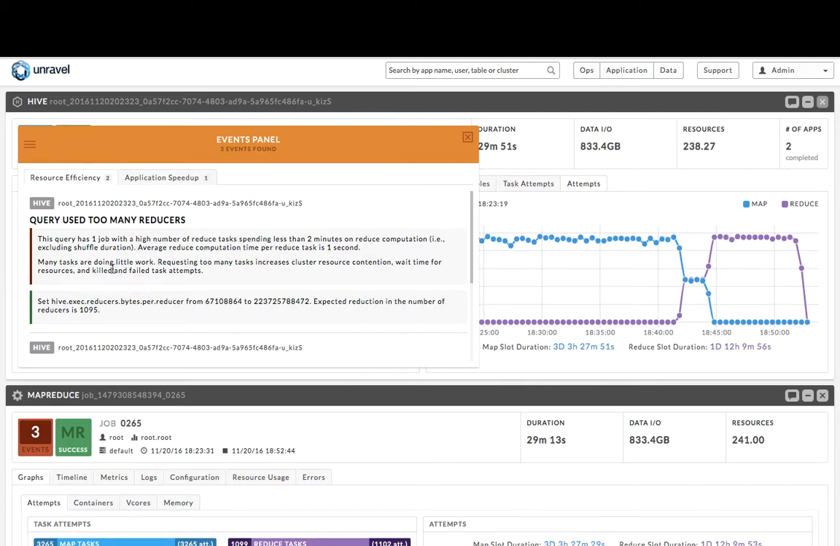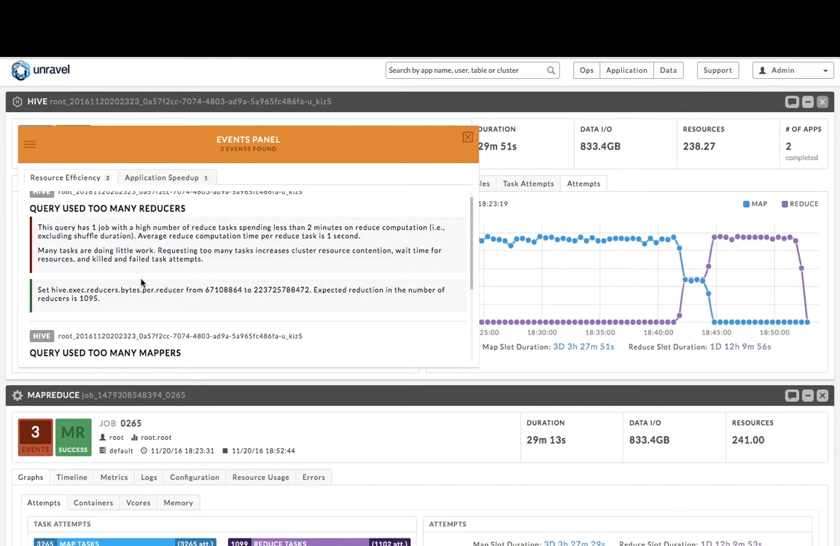In this particular case, Hive insights suggest that you're using far more mappers and reducers than required. Unravel recommends certain configuration parameters that you can apply as part of your Hive application that can significantly reduce the mappers and reducers required. This in turn can speed up the overall application run as well.